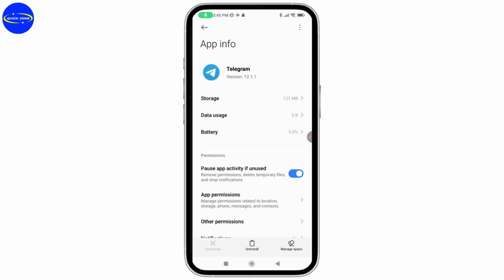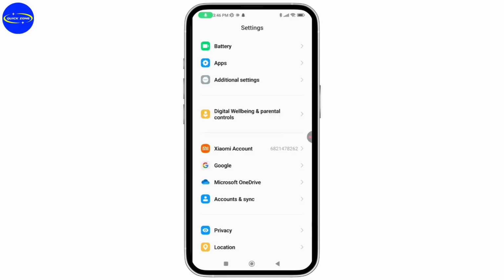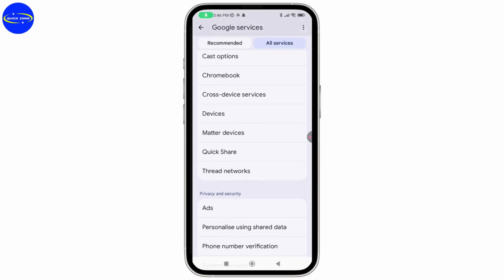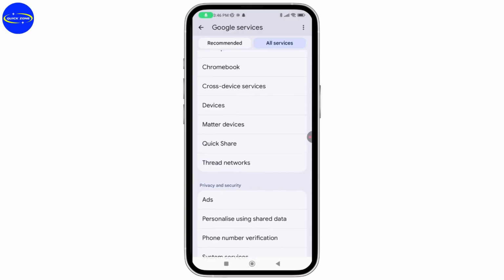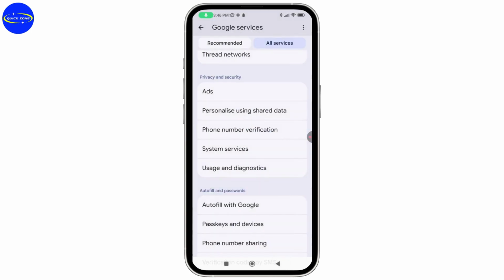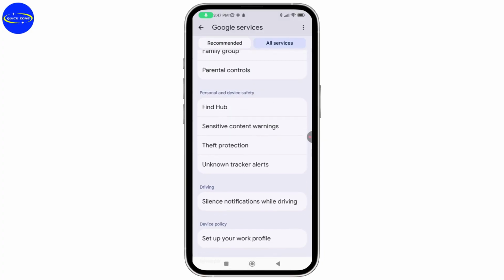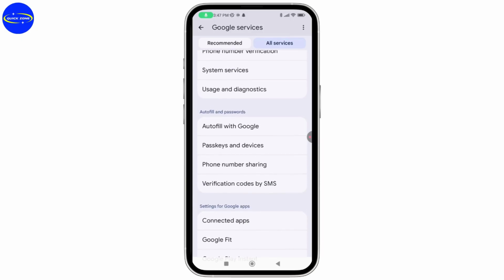If that still doesn't fix your problem, then what you need to do is just simply go back and again open up your settings. Under settings, you need to scroll down, go with Google, and under Google you need to go with all services, which is on the right side, and then scroll down and you will have an option of phone number verification or phone number sharing. You need to just tap on that option. Once you're here, make sure that this option is turned on. After that, go back and then you will find an option of SMS verification. And once you find the SMS verification codes, make sure that the option of SMS verification is also turned on.